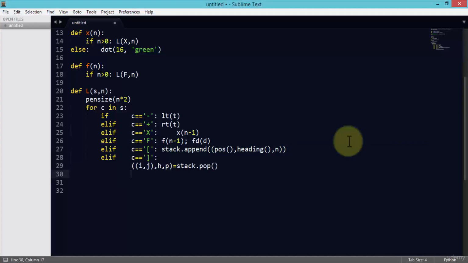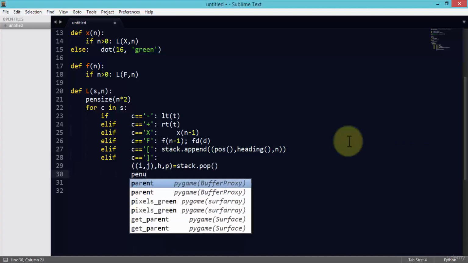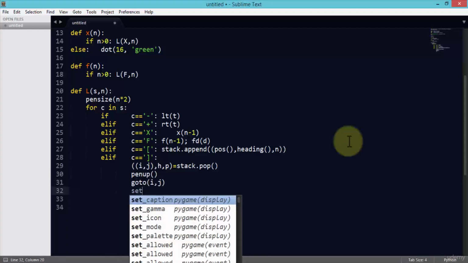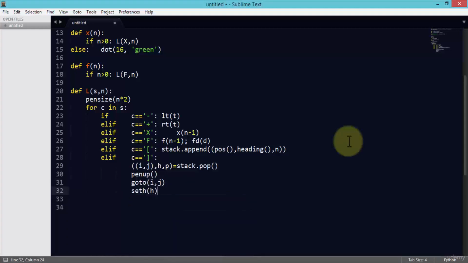So once I told Python to stack, next I'm going to say pen up, then tell Python to go to the i and j position one more time, and then set h to my height, pen size one more time, set this to p, and then of course my pen down. Next I'm going to tell Python to do the elif c equals brackets, or in fact I think I'm done with my elif, so I don't need elif. I've already told Python so far to do the pen down here.